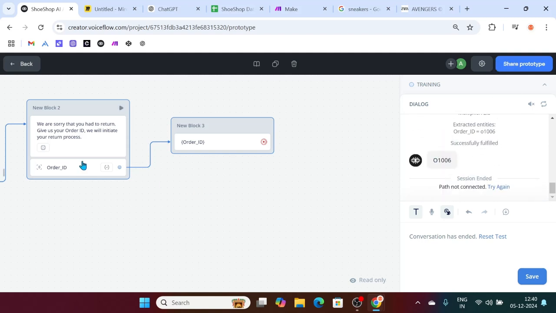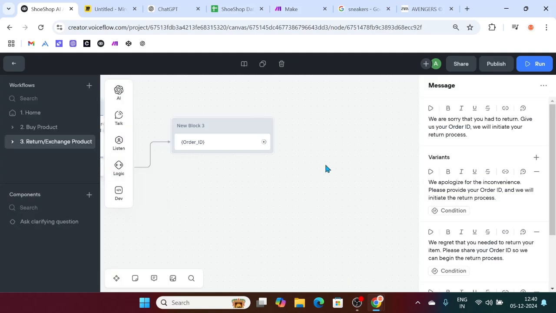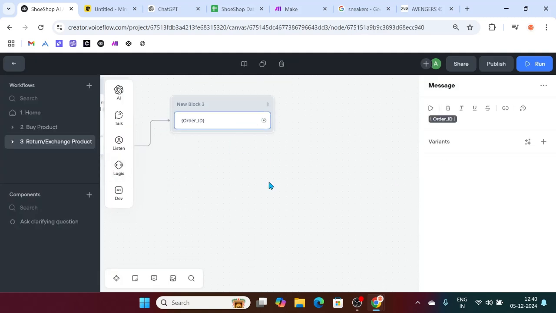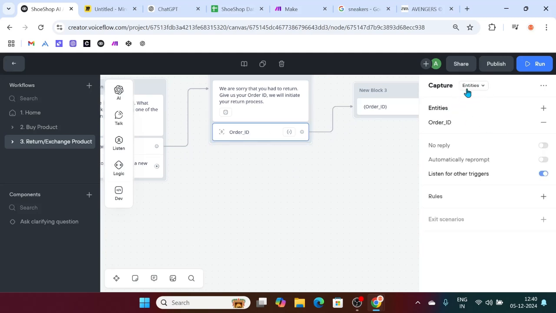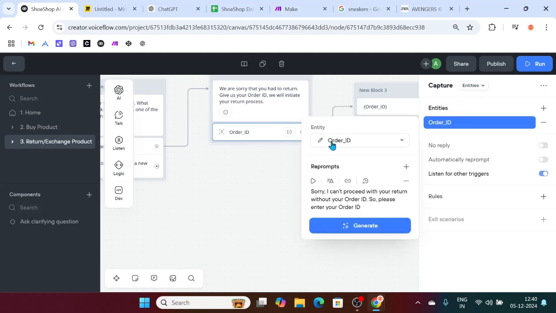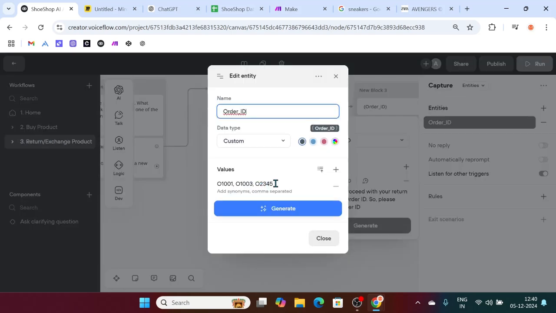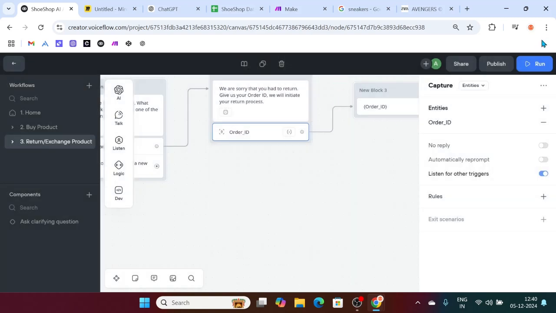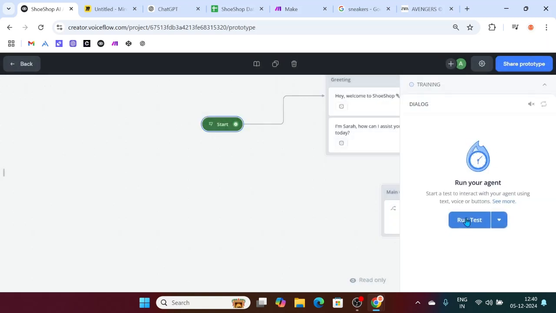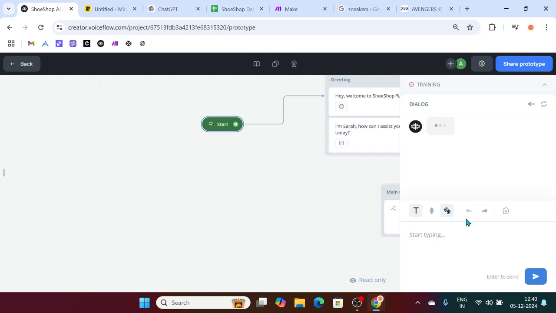order ID, because it's an entity, and I've given some examples of how the value looks. You need to capture only the value that looks like this, and it understood that and only captures the value that looks like this. Or if I enter, let me show you one more example.